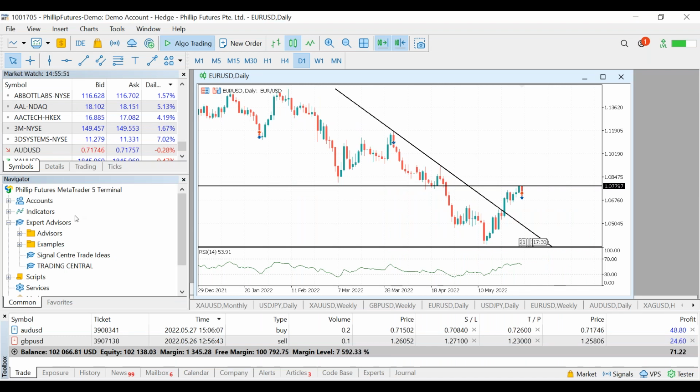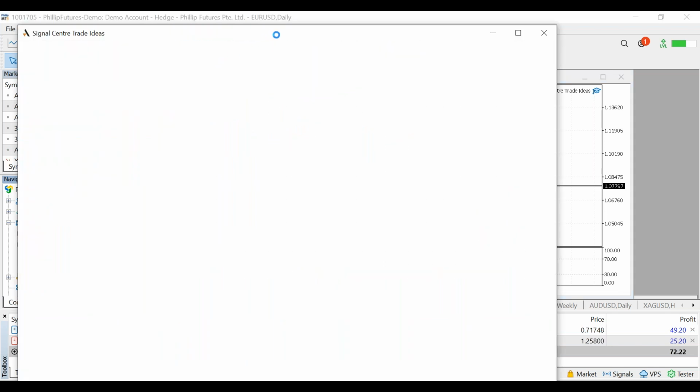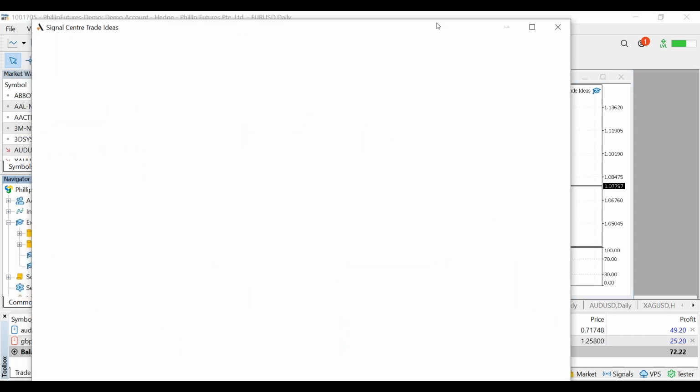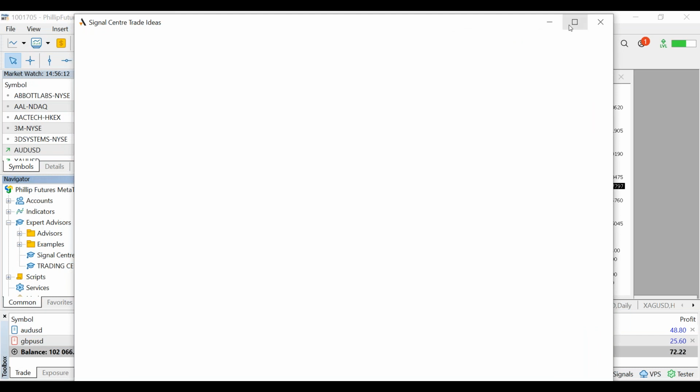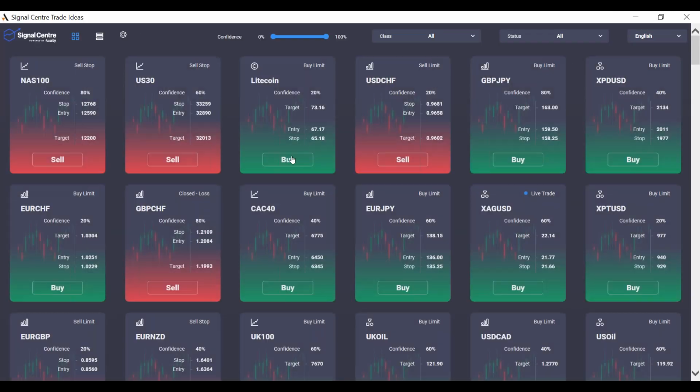So once you've downloaded, you can simply launch it by coming to Navigator and Expert Advisors. You drag and drop it. Okay. So at this part, it will take a short moment to launch. Okay, so this is the EA or the extra plugin that you can download for your MT5 platform.